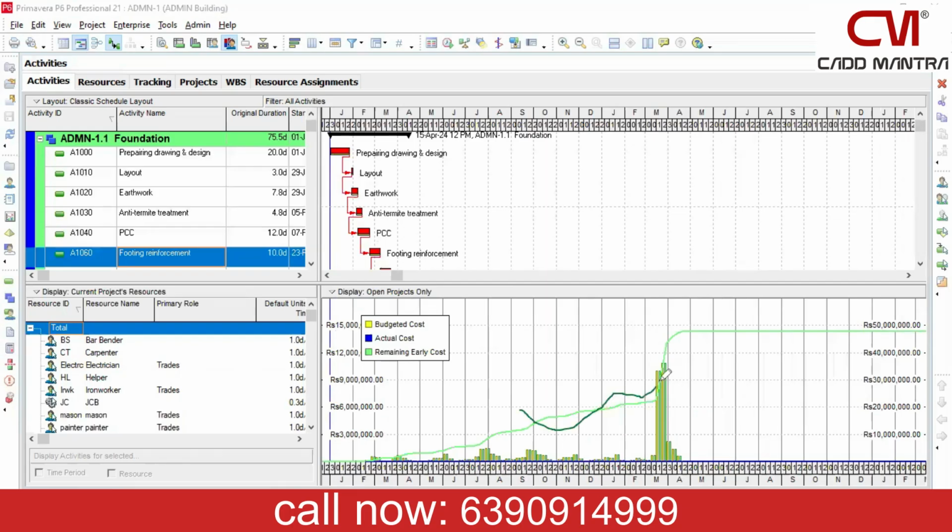This one is your S curve. This is the S curve of our project. Cumulative cost over the time. How we are spending in our project.